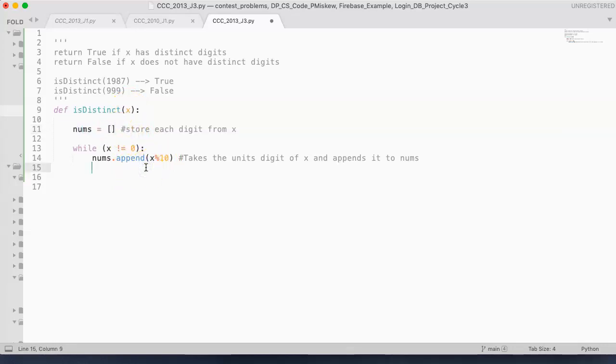So I want to get the next digit, and to do that, I use something called integer division. Integer division is when we divide and we chop off the decimals. So if I integer divide any number by 10, we slice off the units digit. Let me just show you a little example here. Say that x is 345.